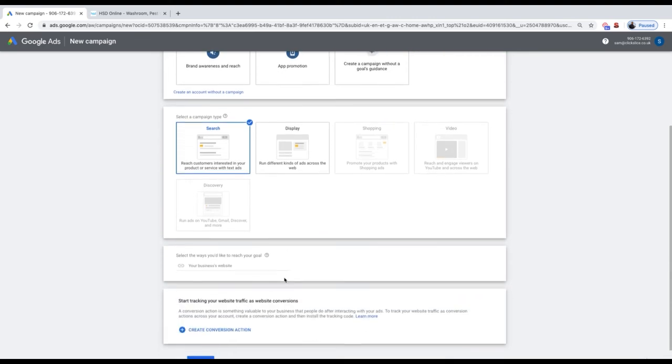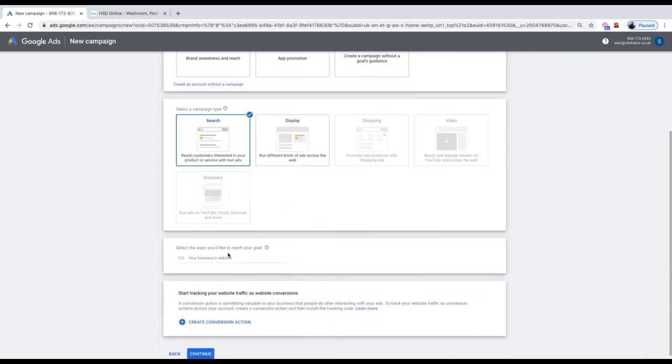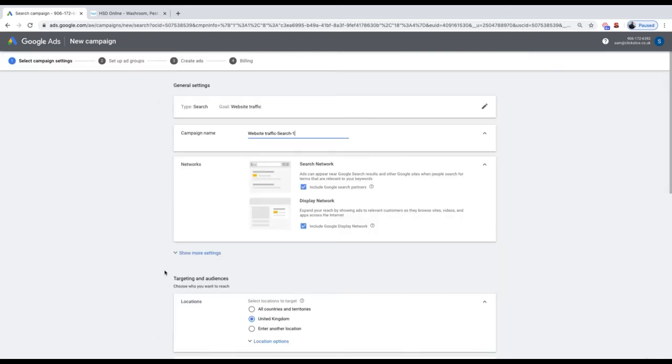So let's scroll down now. It says select the ways you'd like to reach your goal. I never really fill in this box. And again, the last box I skip as well and I simply click continue. So at the top of the page, it gives you a summary of what you've done so far. So I've gone for Google search and my main goal is to get website traffic to get more people over to my website. So the next option is to pick your campaign name.